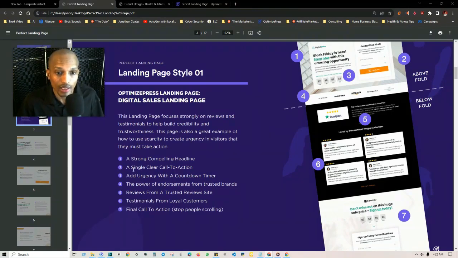Number 2, a single clear call to action. Number 3, add urgency with a countdown timer. Number 4, the power of endorsements from trusted brands. Number 5, reviews from a trusted review site. So on the right hand side, they have the example, and a trusted review site would be Trustpilot right here. Number 6, testimonials from loyal customers, and you can have that right here as you can see. Number 7, a final call to action, and this should stop people from scrolling.